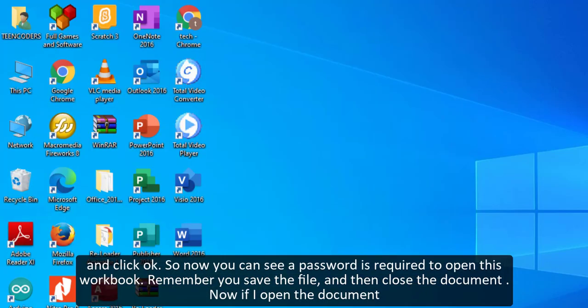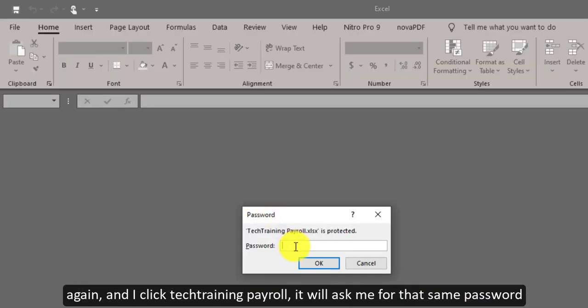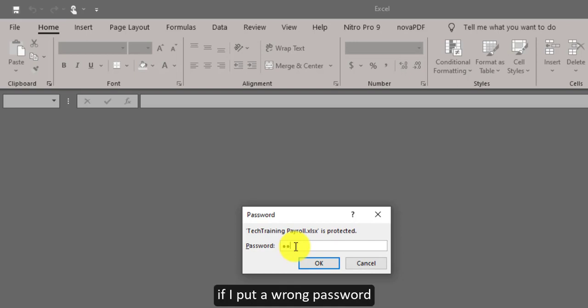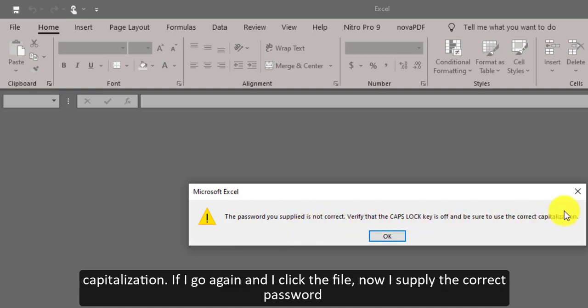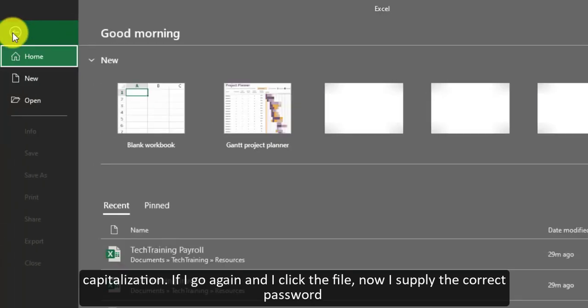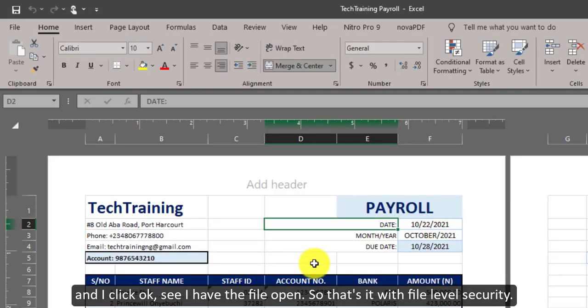Now if I open the document again, and I click Tech Training Payroll, it will ask me for that same password. If I put a wrong password, I see the message: the password you supplied is not correct. Verify that the caps lock key is off and be sure to use the correct capitalization. If I go again and I click the file, and now I supply the correct password and I click OK, see, I have the file open. So that's it with file level security.